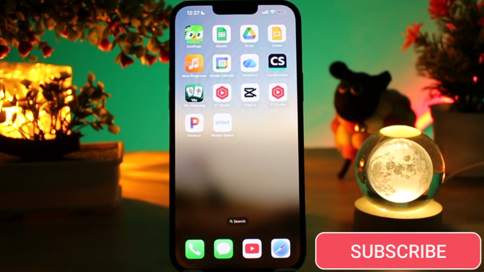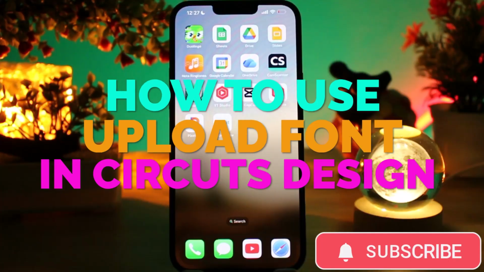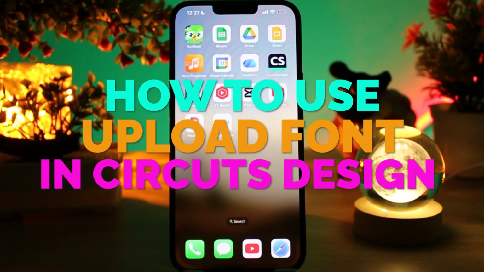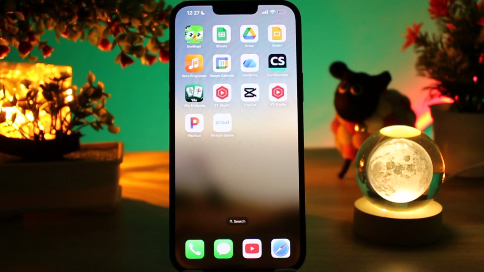In today's video, I'm going to show you how to upload a custom font in Cricut Design Space on your iPhone. This is great for using a unique font for stickers or any project. Let's get started. Open the Cricut Design Space app on your iPhone.